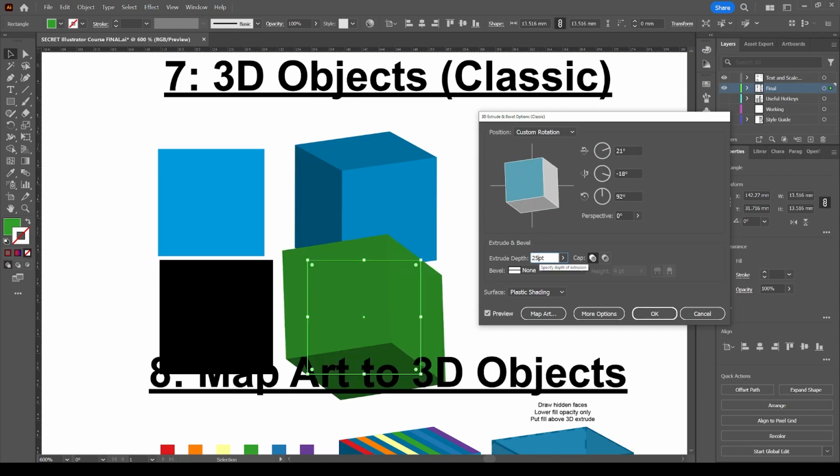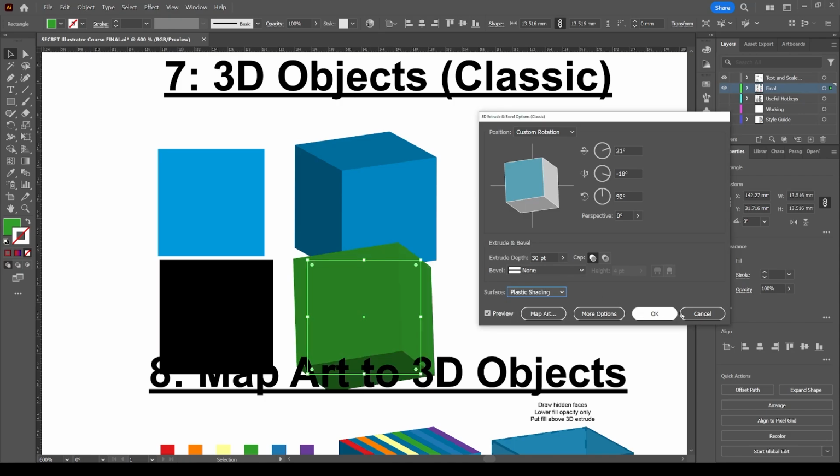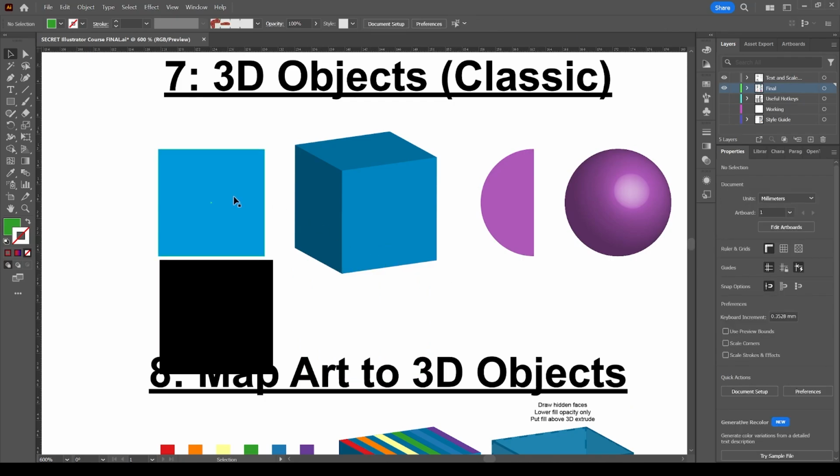I can make it extrude less by saying 25. I can also use my scroll wheel to change that as well. Plastic shading, wireframe, lots of different things here. This idea is pretty much the same, where I've taken a square, you extrude it, you get a rectangular prism, a cube, whatever.